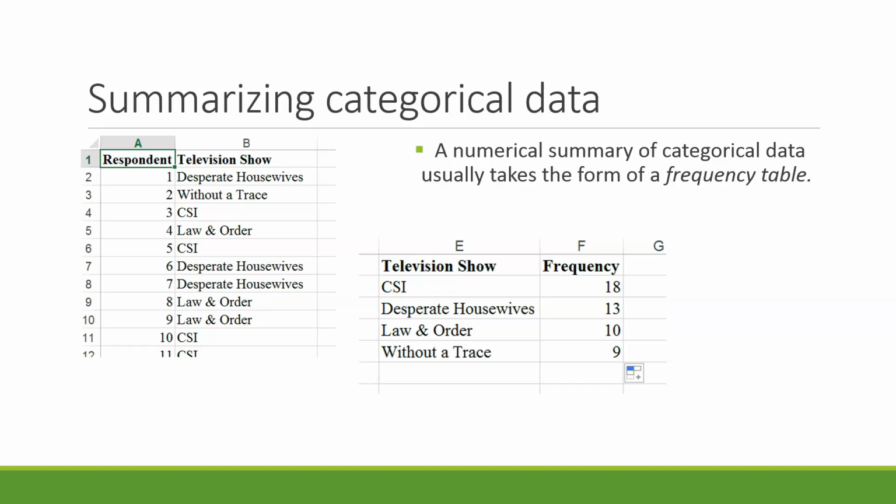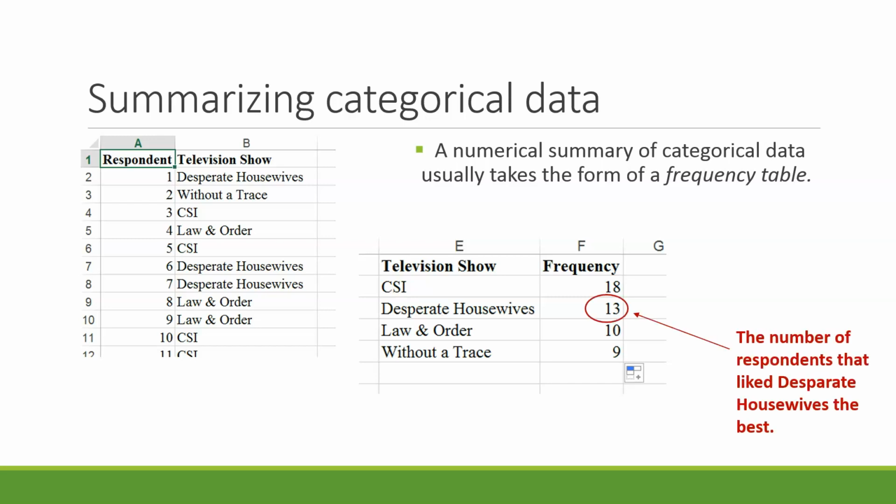And in this data set, there were 4 possible values showing up in this column of data: CSI, Desperate Housewives, Law and Order, and Without a Trace. And then we simply count the number of individuals that gave each of those different responses, so the number of individuals in each of these categories. So this, for example, 13 is the number of respondents in the study that liked Desperate Housewives the best.